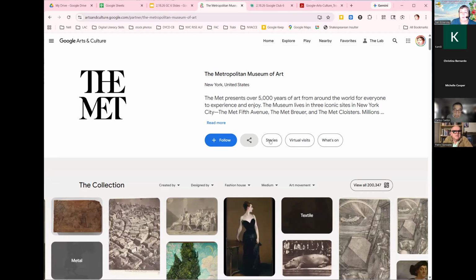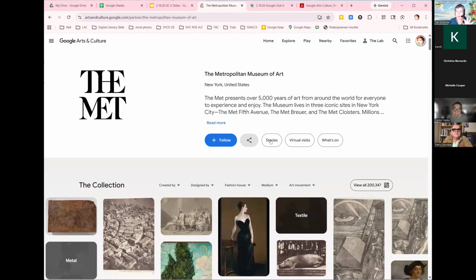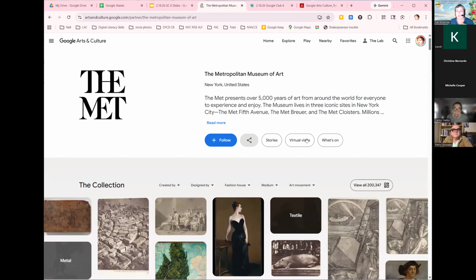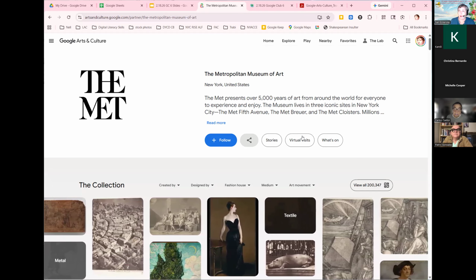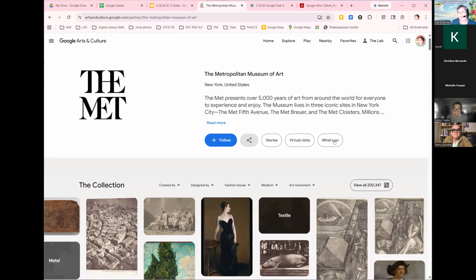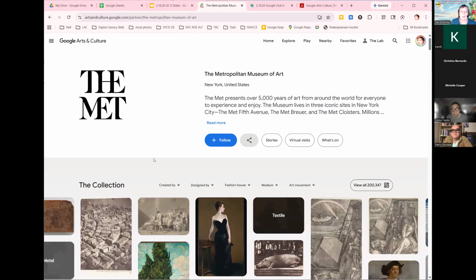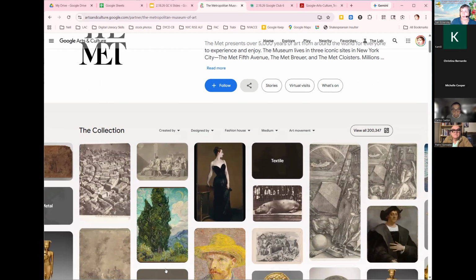You can read stories, which are usually some writing, some video, some images. You could have a virtual visit where you walk through the museum and you can find out what's going on right now. Down here, we have images that are coming from the museum. It looks like there's a lot.